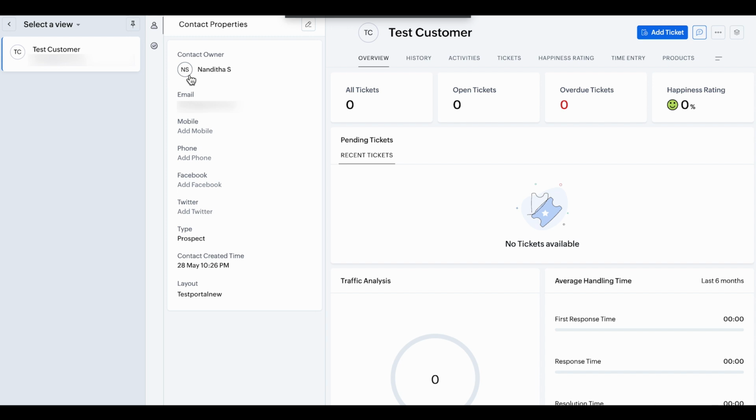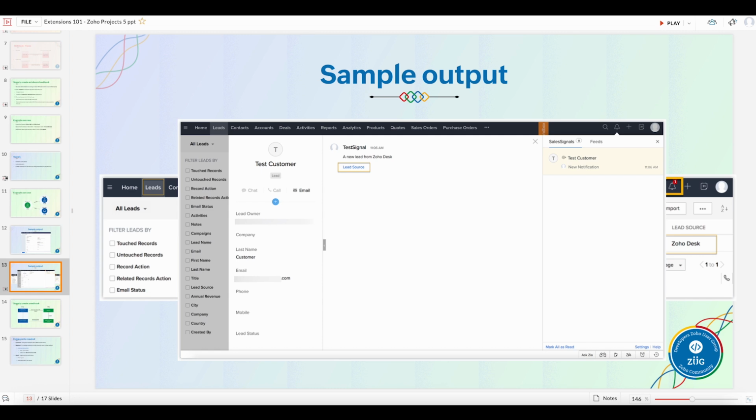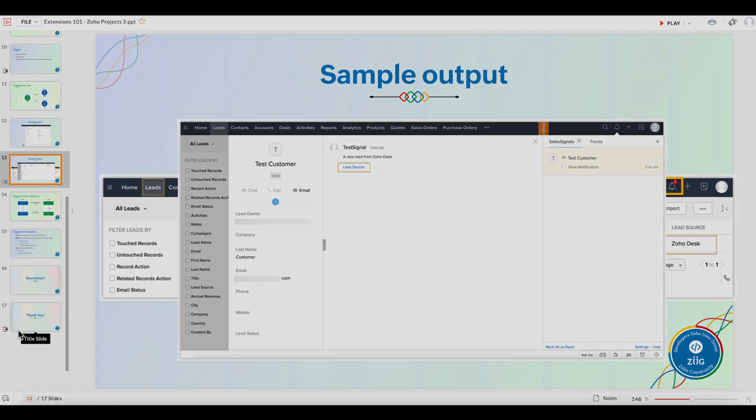So in this way, using the Webhooks feature, we've handled real-time data update from Zoho Desk into Zoho CRM, and we've also used the signals feature to get a real-time notification in CRM whenever a new lead has entered into Zoho CRM from Zoho Desk. These were the two major concepts that we wanted to discuss as part of our extension use case today. The session is completed with this.